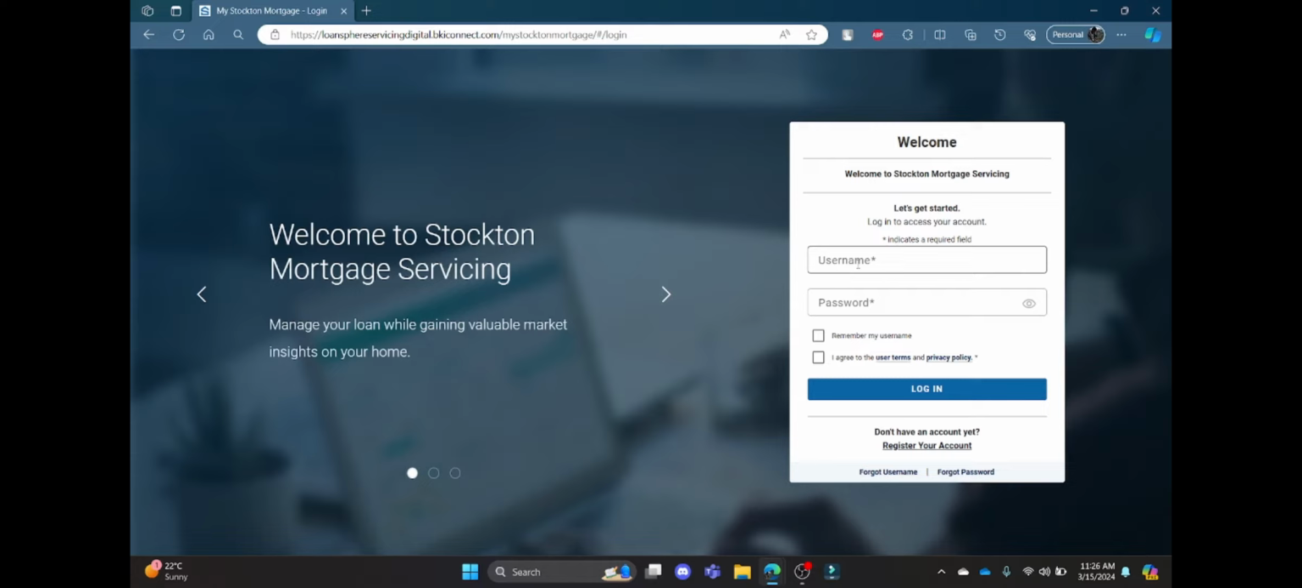Go ahead and write down your Stockton account's username and your Stockton account's password. Then click I agree to the user terms and privacy policy and click login. This way you can successfully log into your Stockton mortgage account.